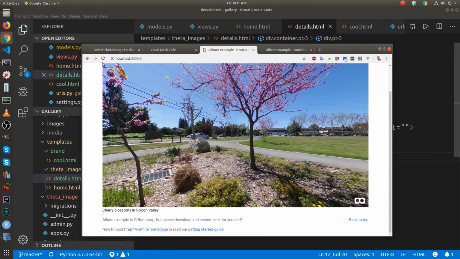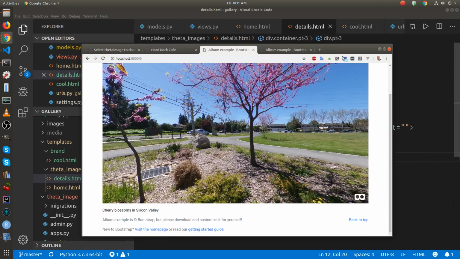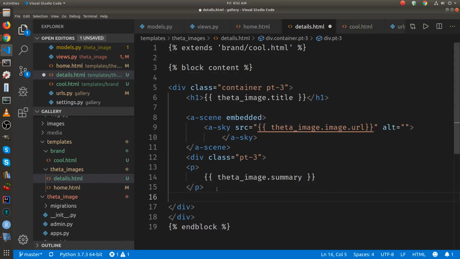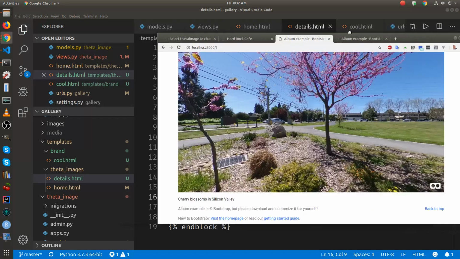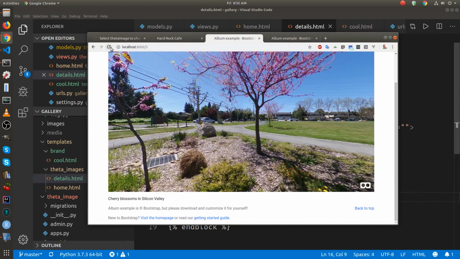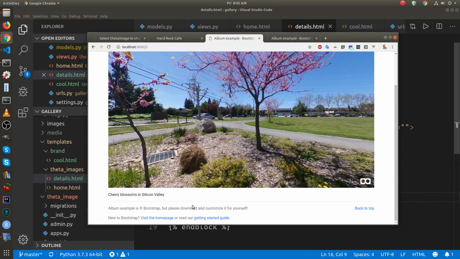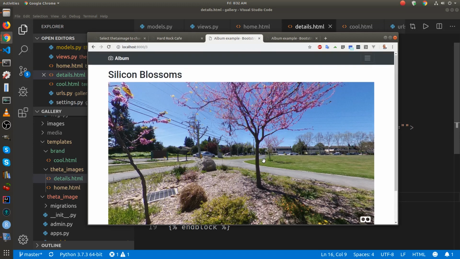Reload. A little bit of spacing. Horizontal rule. Pretty light, but looks okay. Let's fix the header and footer.